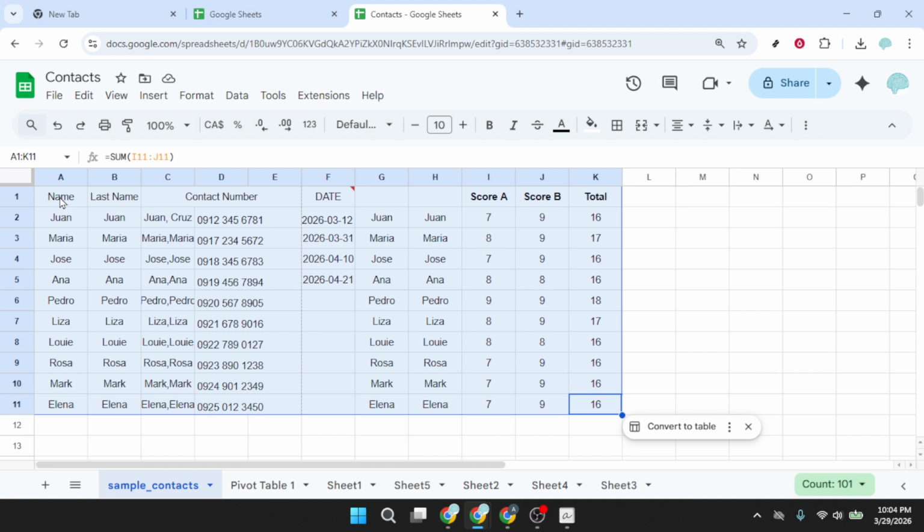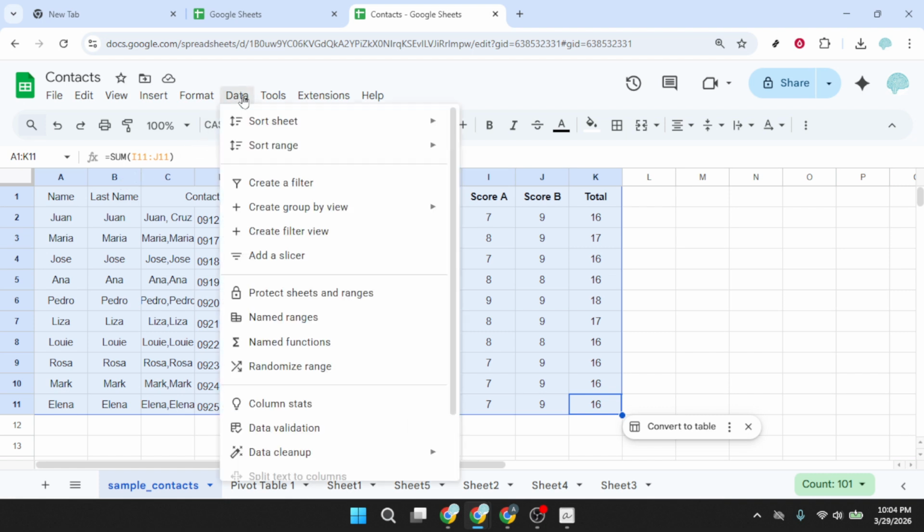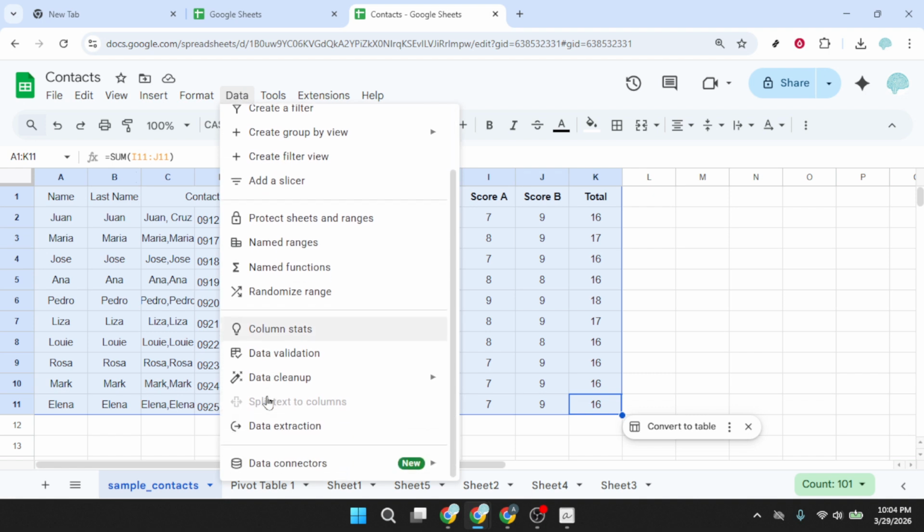Be intentional here. Include your headers if you have them, and avoid selecting extra blank columns or totals that you don't want changed. With your range selected, go to the menu bar and click Data. In the drop-down, point to Data Cleanup. This section contains tools for preparing your data. Choose Remove Duplicates. A dialog will open, showing the range you selected and the columns it will check.